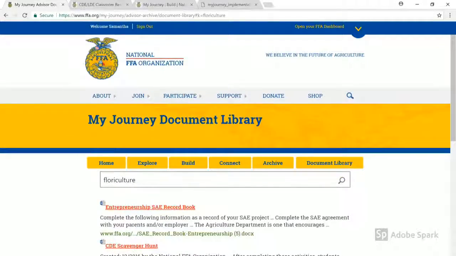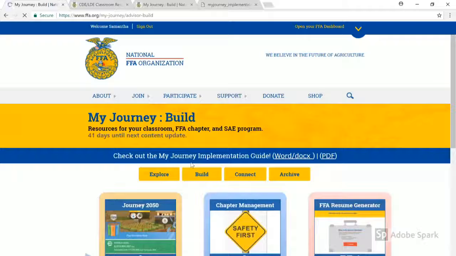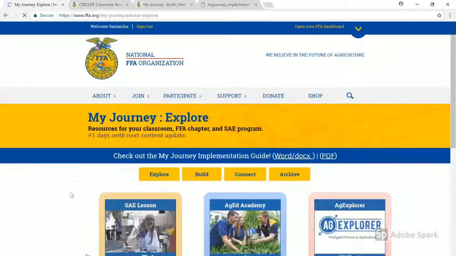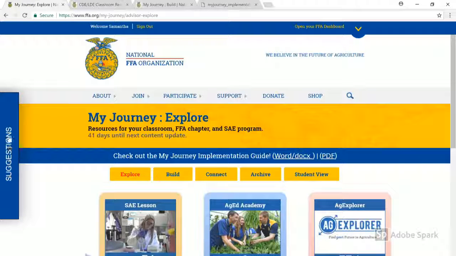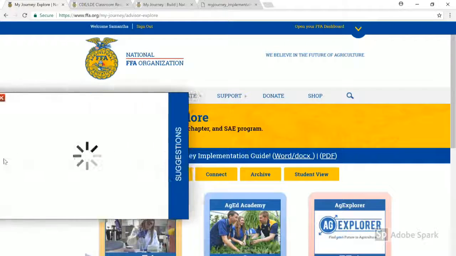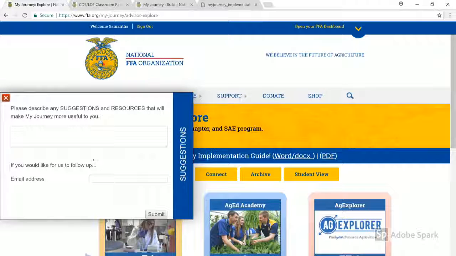Of course, the document library, maybe the downside is that you have to have a better idea of what it is that you're searching for, so it can be a little bit more difficult to use. But of course, if you have a suggestion for National FFA, you can go to, it just loaded, here we go. You can go to the suggestions. This bar is where that user's guide was, except when you're on the Explore, Build, or Connect page. You can click on suggestions, and it'll load, and it'll give you a space that you can type in a suggestion that'll be sent to National FFA on how to improve My Journey and make it more useful for you, which is really awesome.